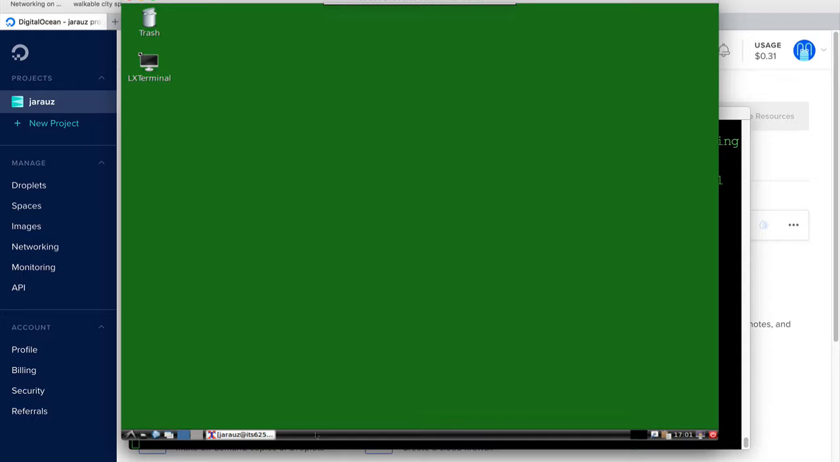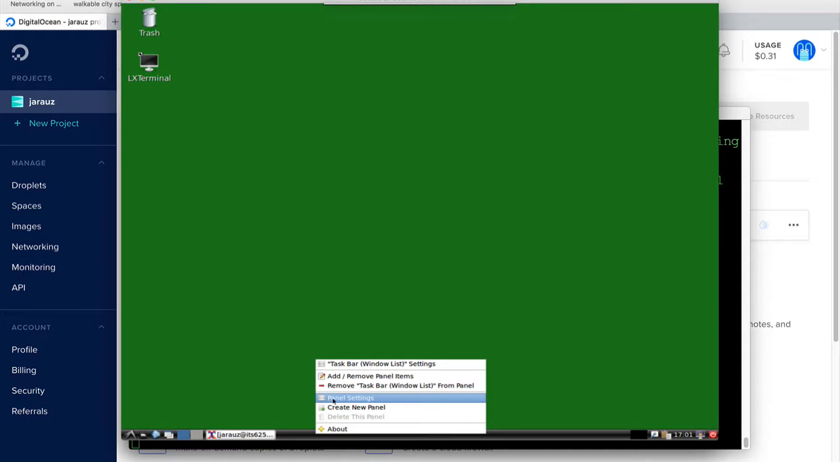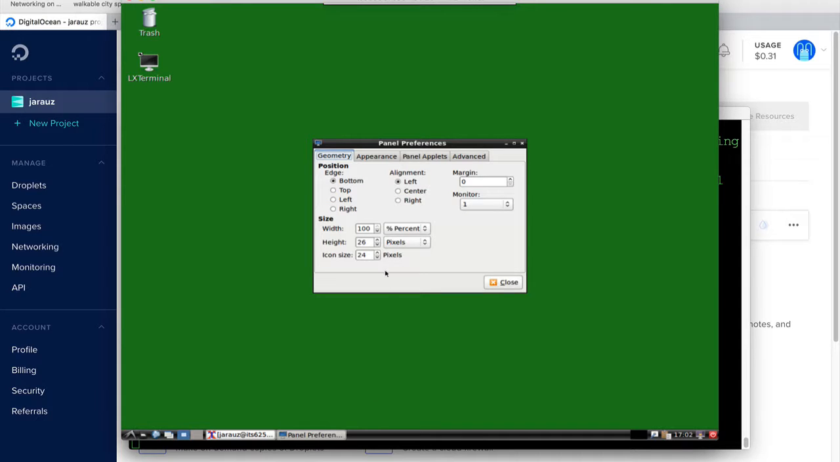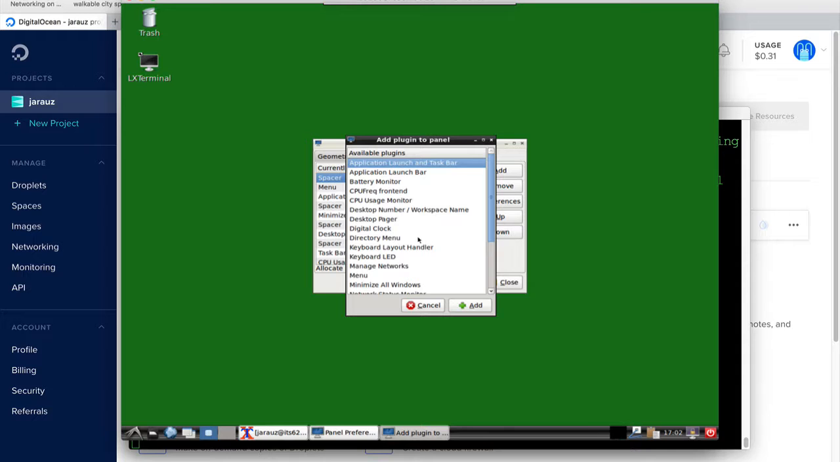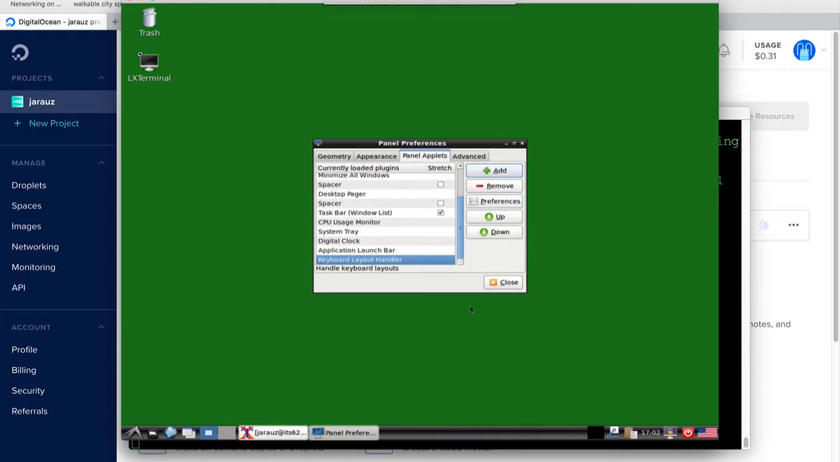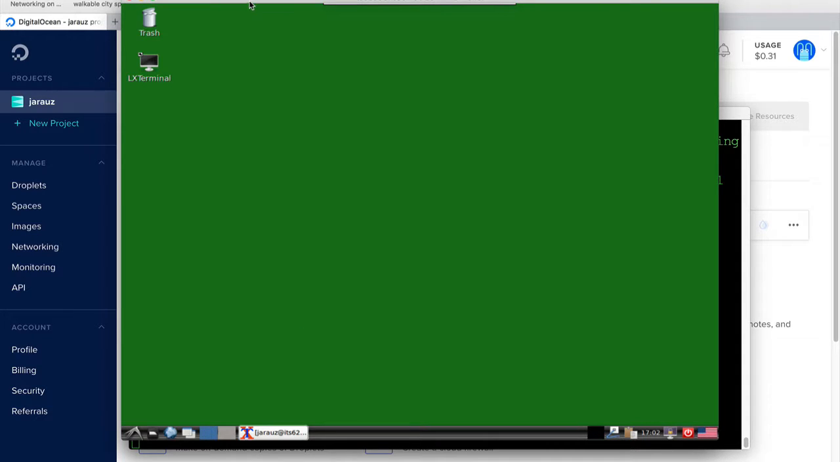One thing that I usually do is go to the panel settings and change a few things. I like to change it so that it looks larger. So I usually change it to 35 pixels, both the icons and the height of the panel there. And I also add some options. I like adding the keyboard layout handler to know that I'm working with a US layout keyboard. And that's it. So I have my graphical environment ready.